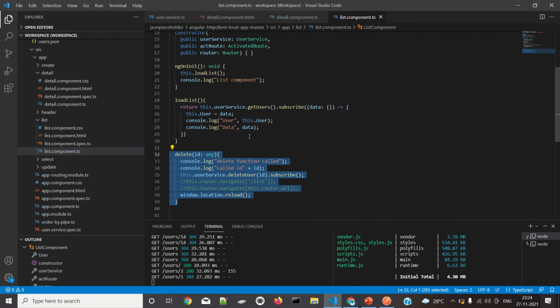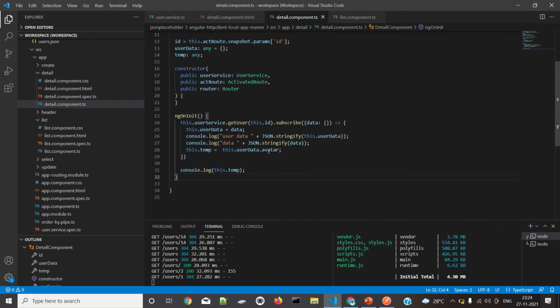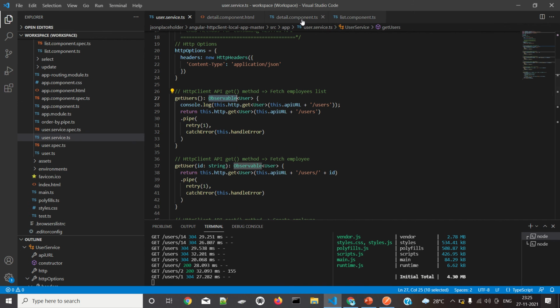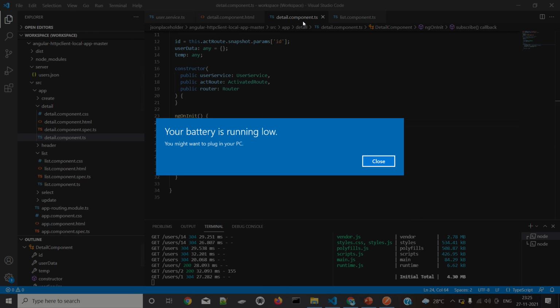So here we have a loadList method, so this loadList method is separately written. It is called inside ngOnInit, but here I just write the whole method inside this ngOnInit. Okay, so here also I'm doing the same thing. So for detail we need a particular person's ID.